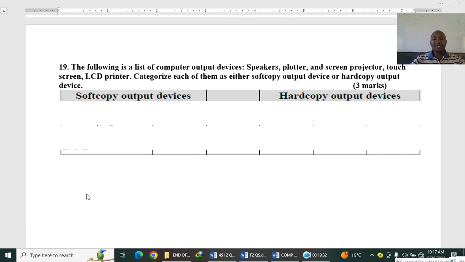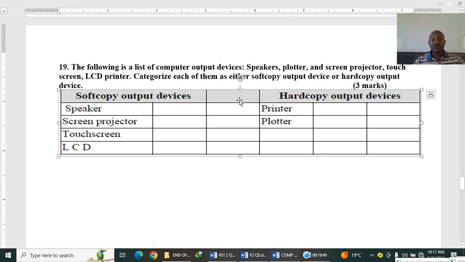The following is a list of computer output devices. We have speakers, we have plotters, screen projector, touch screen, LCD. Then we have the question, categorize each of them. So we are supposed to categorize them, just like I have produced the answers.